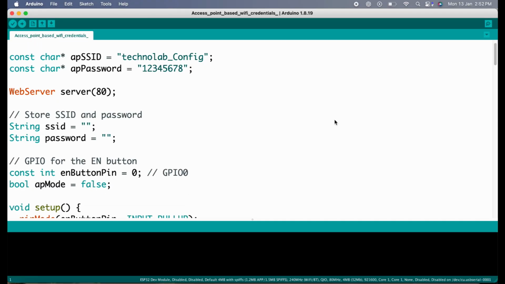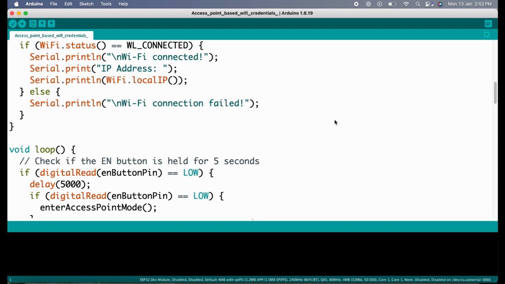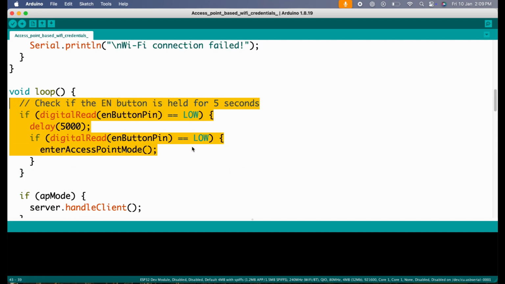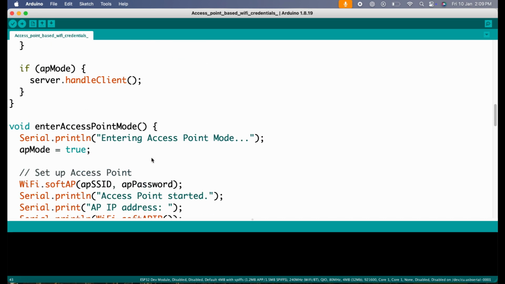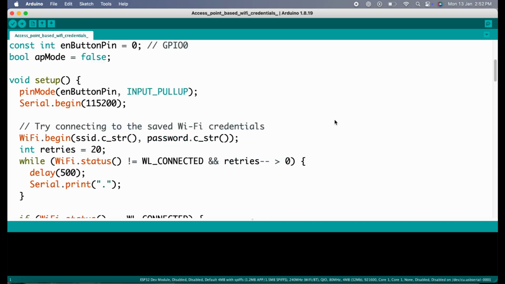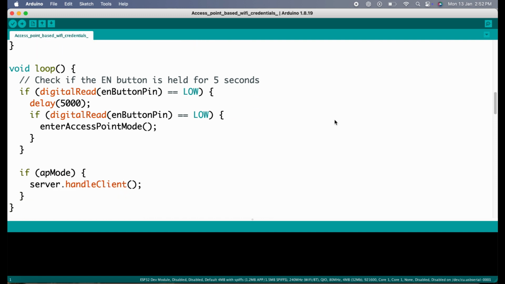I've written a code that handles everything, switching to AP mode, serving a web page, and connecting to Wi-Fi. The code starts by initializing the EN button on GPIO 0 and setting up the ESP32 to connect to Wi-Fi. If the button is pressed for 5 seconds, the ESP32 enters access point mode and serves an HTML web page. The web page collects the Wi-Fi SSID and password from the user. Once the credentials are submitted, the ESP32 switches to station mode and connects to the given Wi-Fi network.